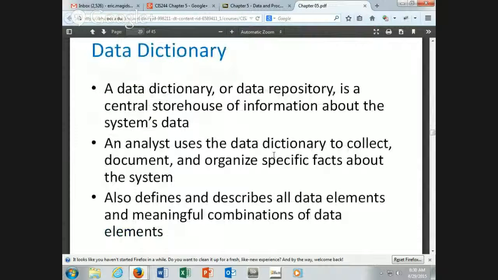So a data dictionary or data repository is a central storehouse of information about the system's data. What do we call this in the web world? What is data about data? Metadata. Right? Data about data. So our data dictionary is metadata.